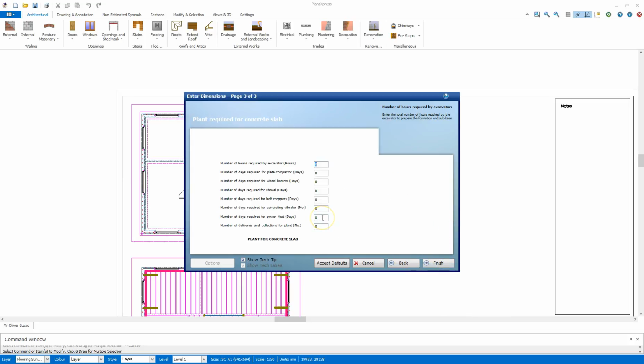On the final page I also have options here to fill in for number of hours required for the excavator to dig out for the slab, time required for plate compactor, wheelbarrow, shovel. So if you are estimating, then these are all items you need to fill in. The software doesn't know the condition of the ground, so these are all variables that will require your expertise to fill in.